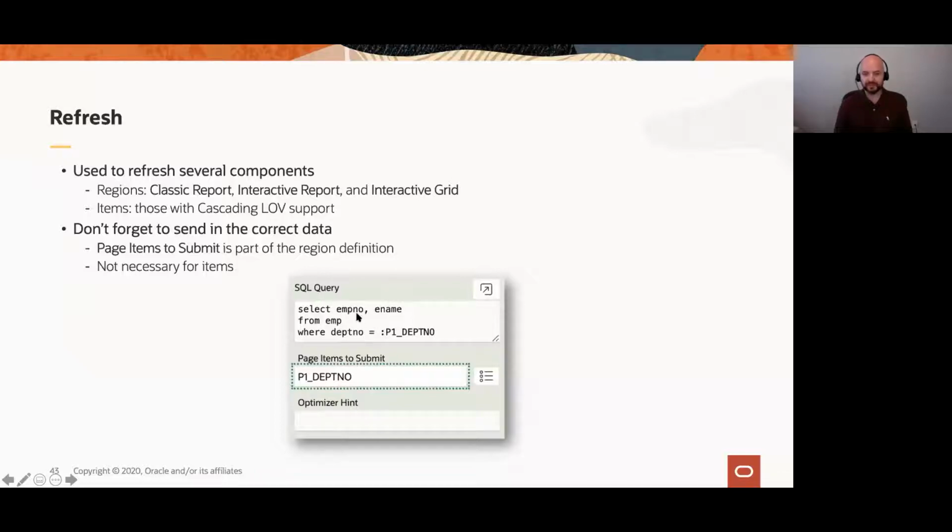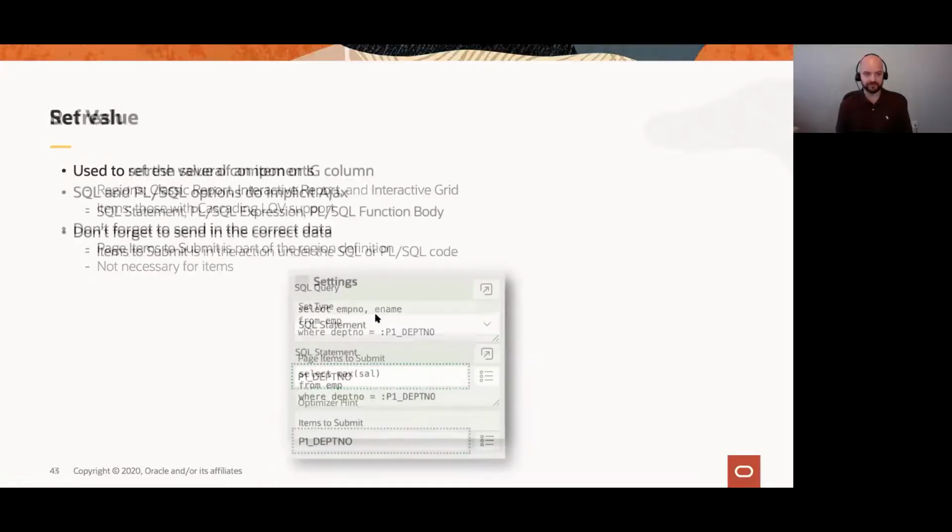So because this query is dependent on the value of this bind variable, you're almost always going to want to have that bind variable's name here in page items to submit. And what that's going to do is ensure that when you refresh the report, it will take the value of the item in the web page. It will carry that back to the server. It will update session state, and it will do all of that prior to executing this SQL query. So very important you get that right.